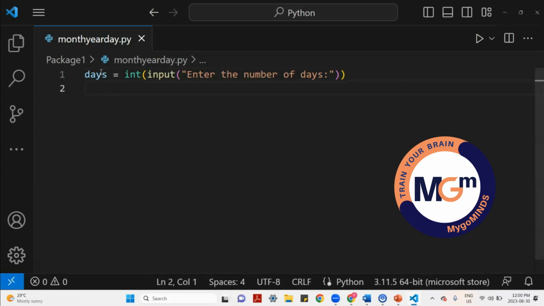Okay. So now how to calculate years? I've already told you that we have to use days and the int operator 365. Why do we use the int operator? Because it gives the integer value of the division. Basically it gives a quotient, the integer value of the quotient.